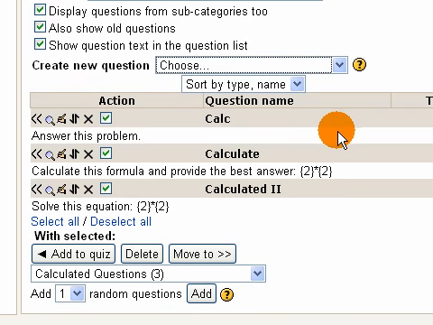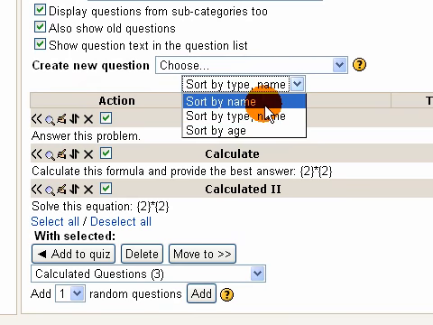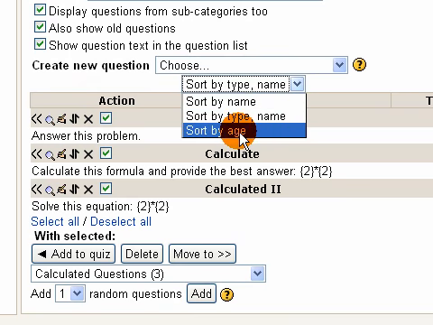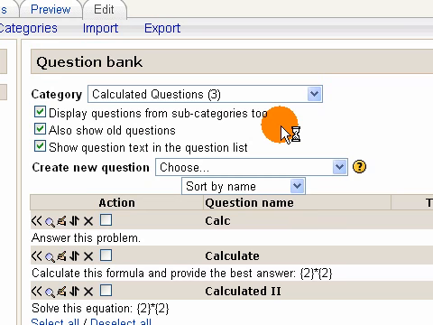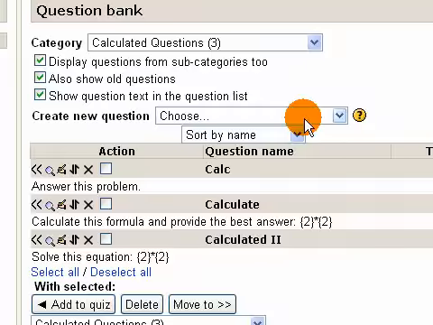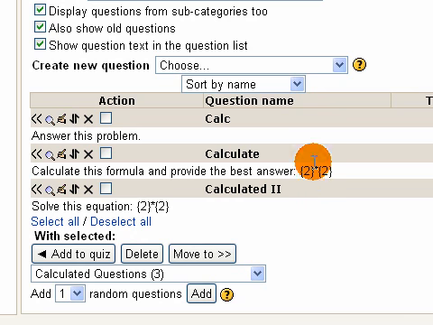You can sort by name, by type name, or sort by age, meaning it runs from earliest to latest, as long as you have the display questions also show old questions on there. So there's a few things to do and play around with in here that I would suggest doing and familiarizing yourself with the question bank.